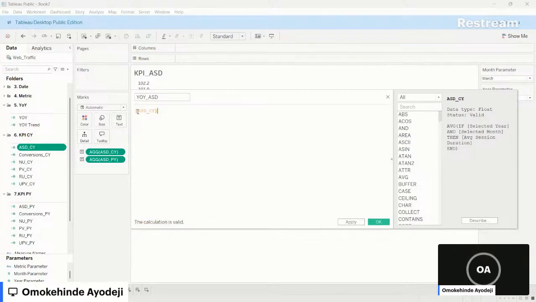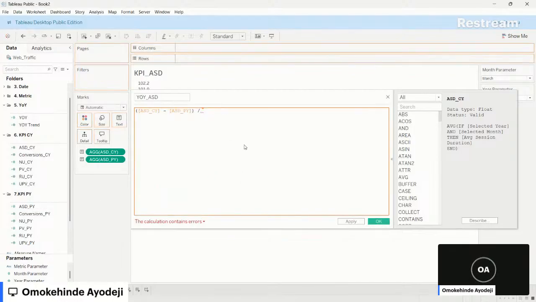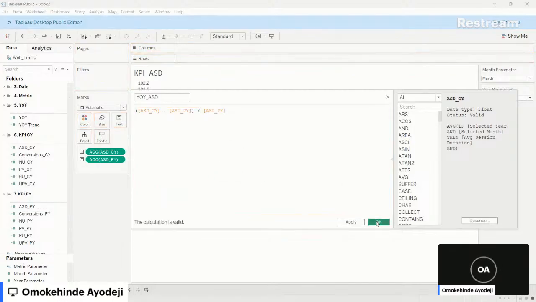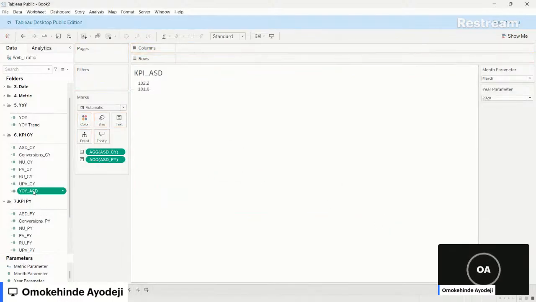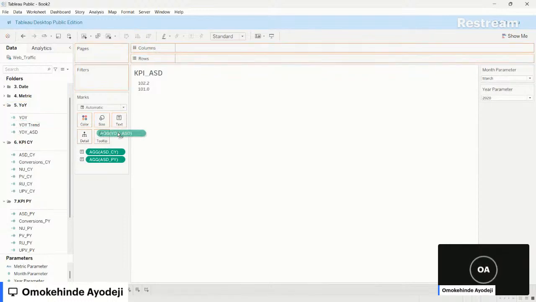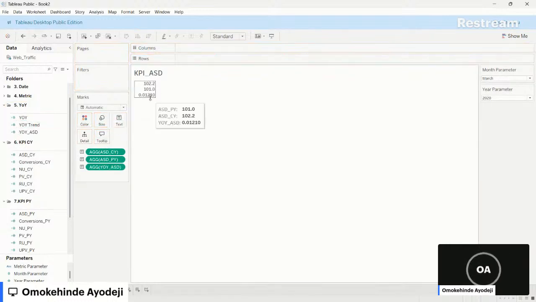Like current minus previous divided by previous. Okay, so I'm going to click on OK, and I'm just going to move this one here. When I place it here, this is how it's looking. But I want a scenario whereby I can have when it is negative and when it is positive.